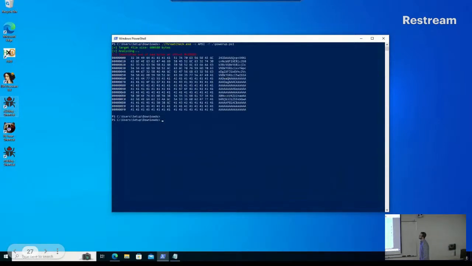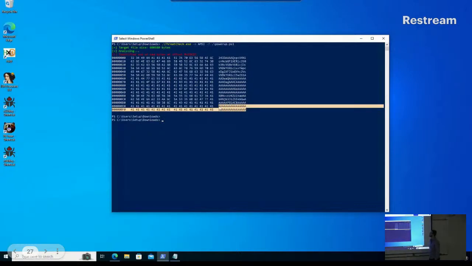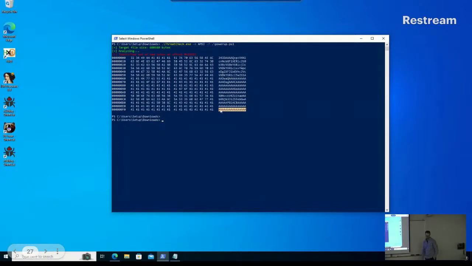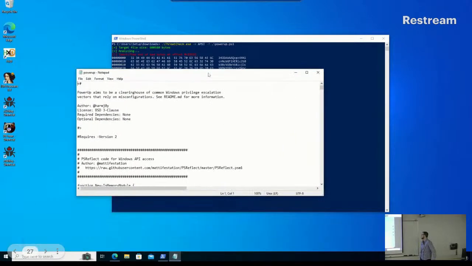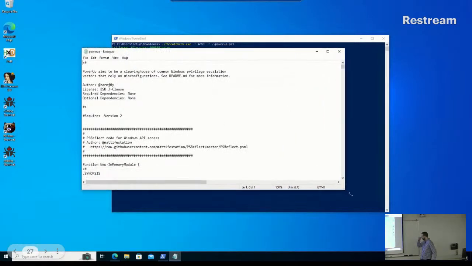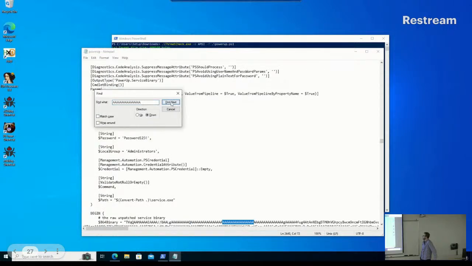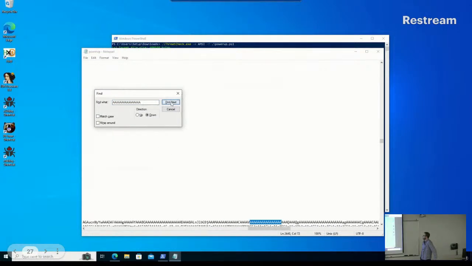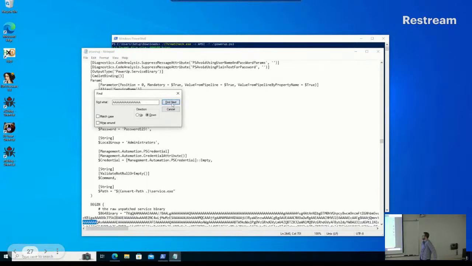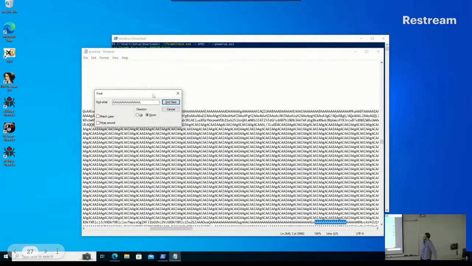All right, cool. So then you'll see we get this super long string of A's here at the end. All I did was open up Notepad, do a Control F, find a long string of A's. Sweet, we got a long string of A's. That looks like it matches our output. Yeah, there's a ton of them in there.